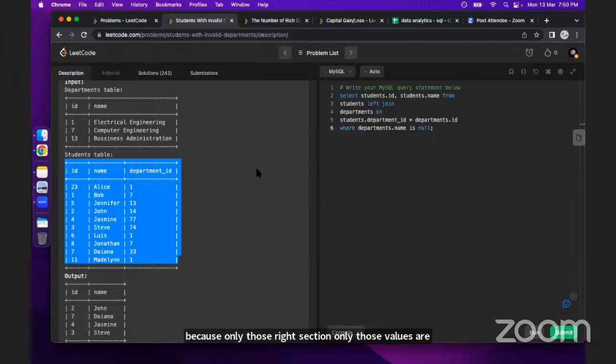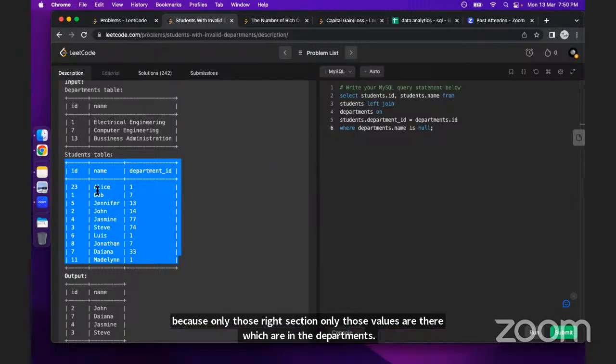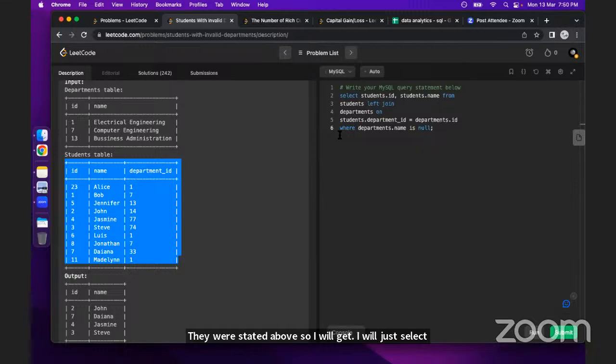So I will just select students.id and students.name from the left table, from this resulting left join which I made, with the condition that my departments.name, the common values which are coming from my right table, has a null value. Okay.